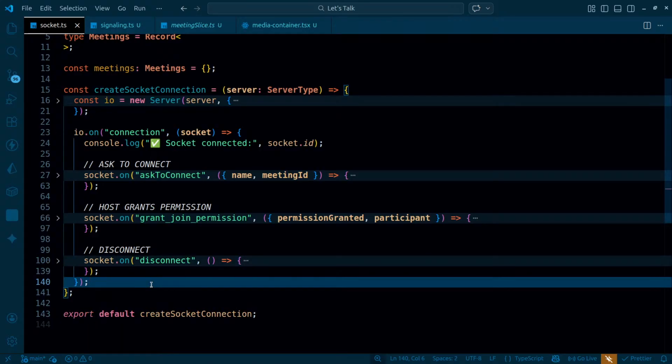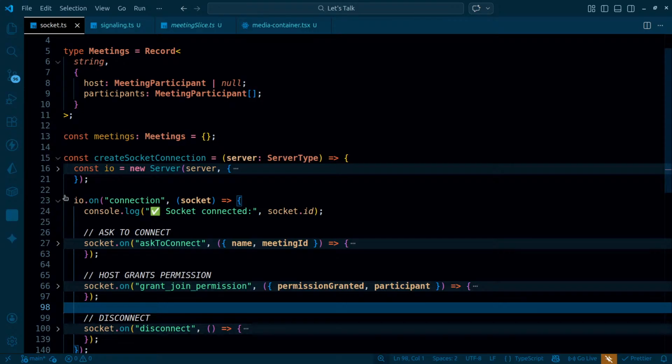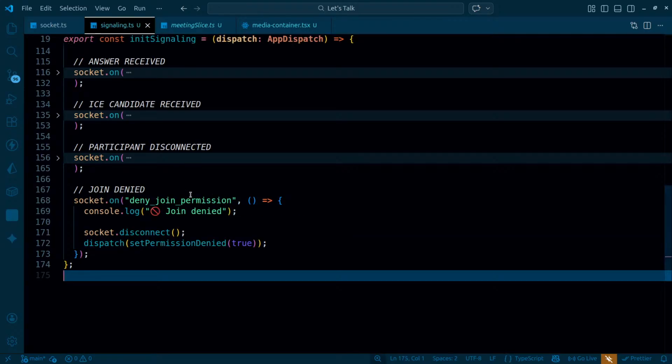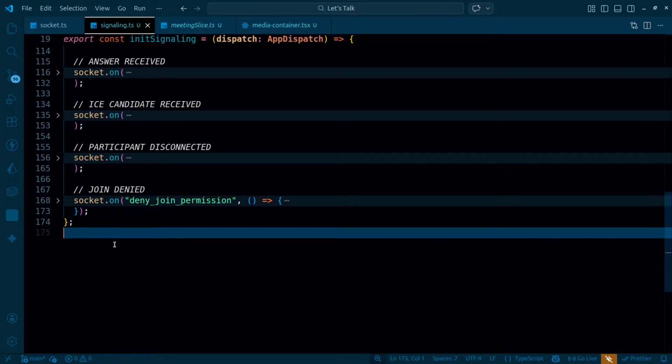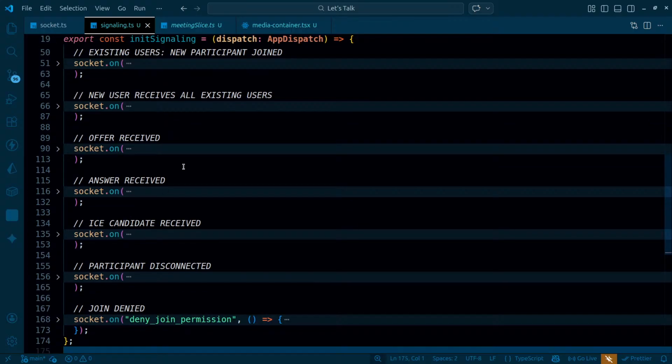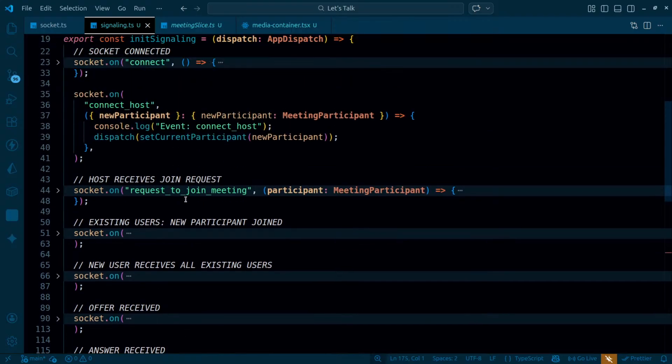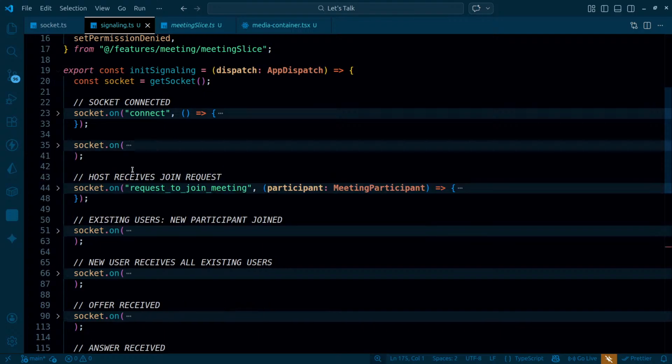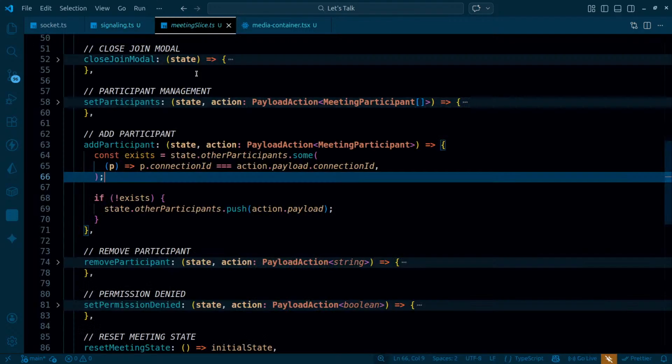Not cleaning up the function, actually cleaning up the object if there's some extra data that's not being used. So this much I've done here. And when it comes to this signaling server, there's deny message, and then participant disconnected, that's fine too. ICE candidate created. These are the things that are yet to be handled, but overall things are great. So this is working fine.